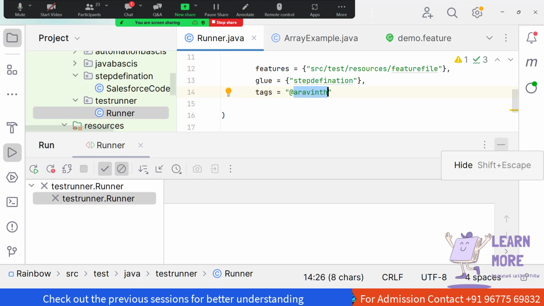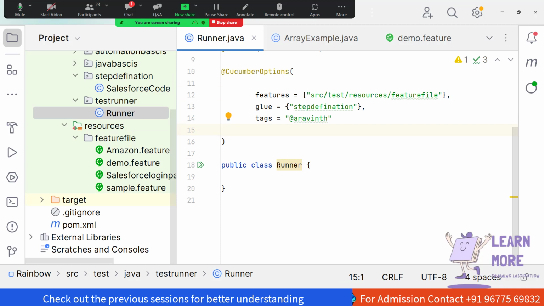Another common mistake everyone used to make is that whenever mapping the tag name, they forget to provide the symbol at in the runner file. Okay, now I'm providing the valid tag, but I'm providing an invalid feature file path. I'm just providing the invalid feature file path, and I'm trying to initiate the runner, and let us see whether it is picking the particular test case or not.